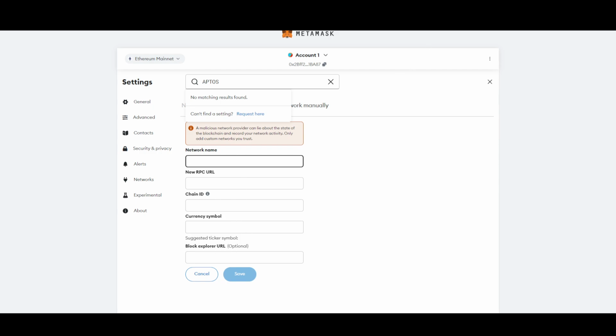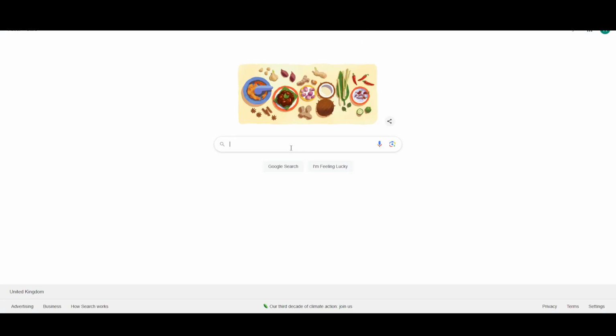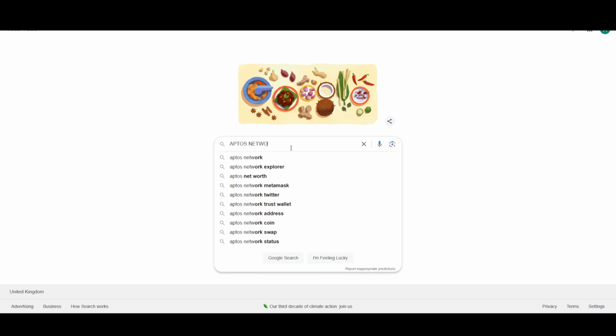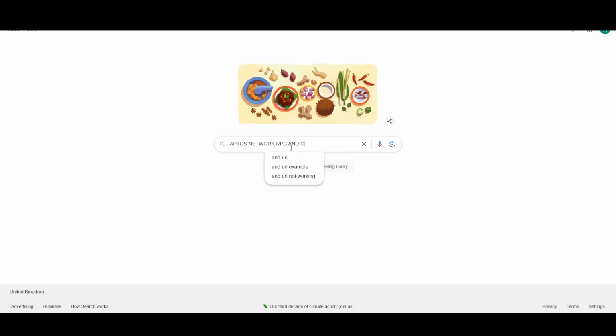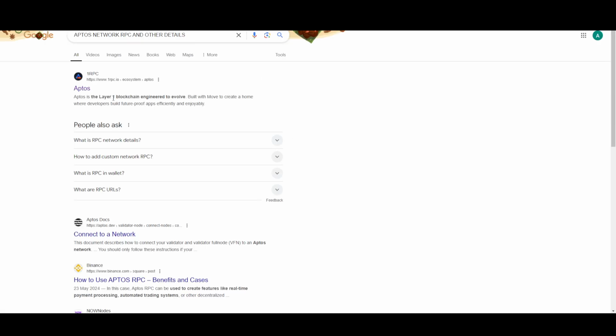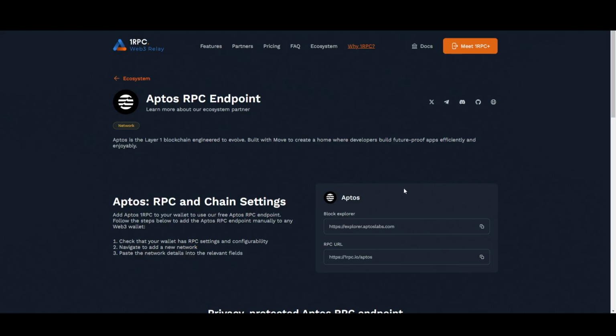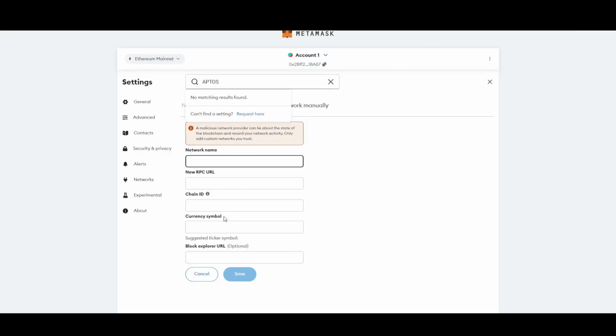You will easily be able to find the details by going to Google, search for Aptos network, RPC, and other details. So if I search for that, you will be able to find these details popped up. Just go to the first thing and you'll be able to find all the links like a block explorer, RPC URL. You can use these to put it right here and then add a custom network to MetaMask.